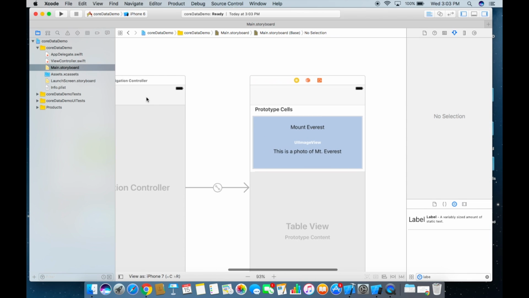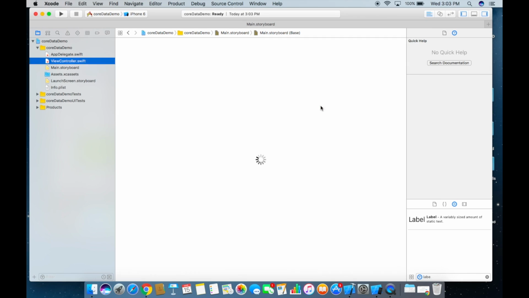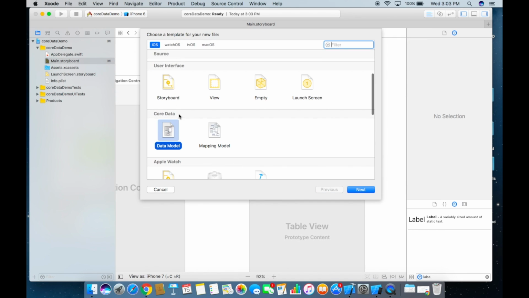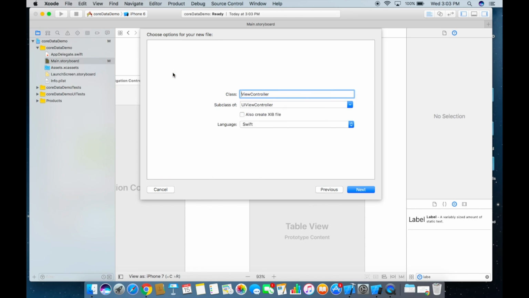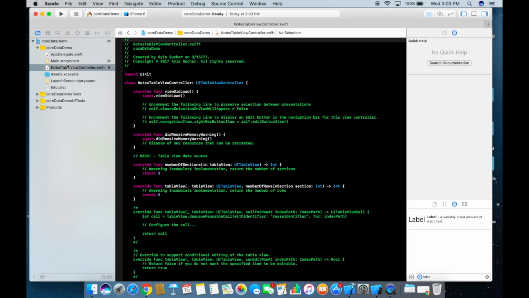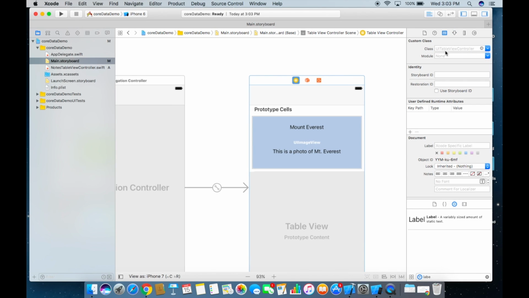Now what we're going to do is come over here and delete this view controller and move that to the trash. We're going to right click and create a new file. It's going to be a Cocoa Touch class, of type UITableViewController. We're going to call it something like NotesTableViewController, and we'll create this. Then let's go over here, click on the view controller and set the class to NotesTableViewController.